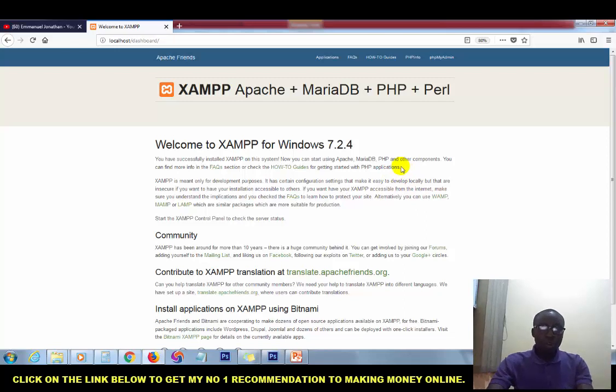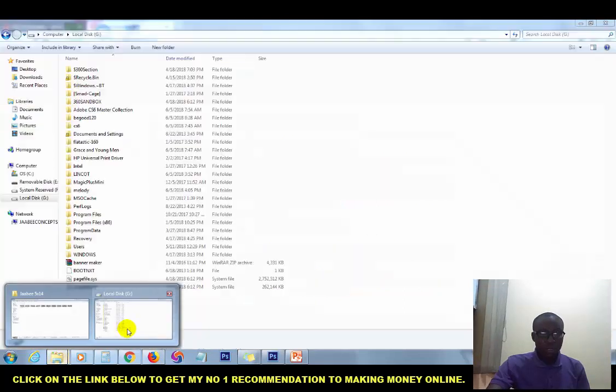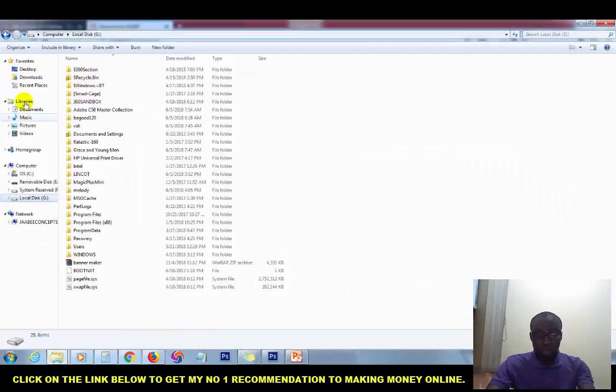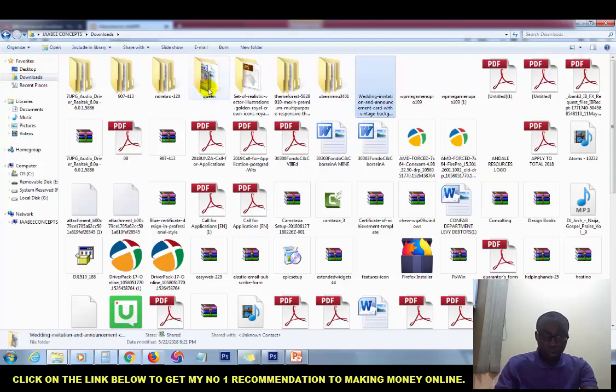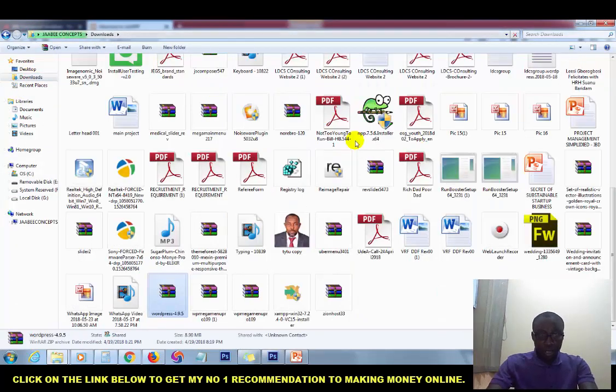So we want to work on WordPress. What you simply do is download WordPress. You need to go to the WordPress website, www.wordpress.org, and download WordPress. If you go there, you'll be able to get the latest version of WordPress downloaded to your PC. So I think I have WordPress downloaded somewhere on my PC. So I'm going to search for WordPress, and then we're going to work with it.